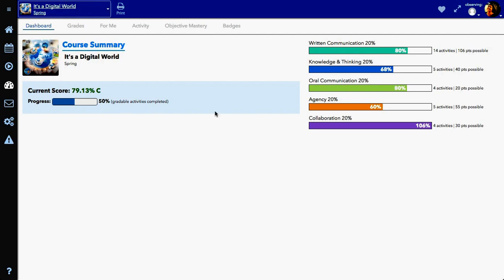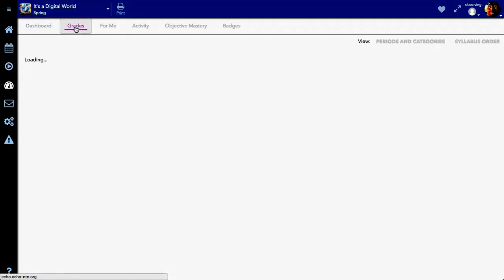and progress across all gradable activities. And here is how they are doing in all school-wide learning outcomes, and even how many activities and how many points possible so far. So again, it's a broad overview. You'll see several tabs up here. The next tab is grades.